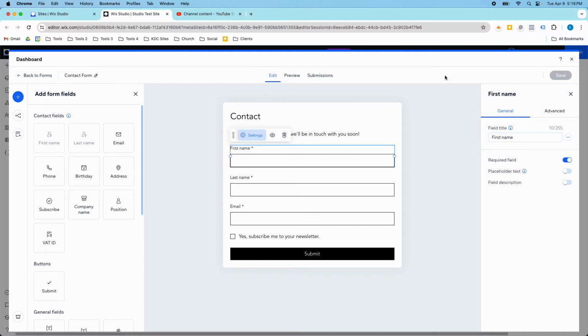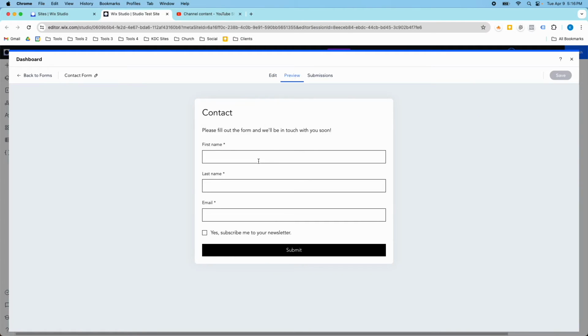So you got to click save often, and then you can preview your form. So you can actually test it out right here. So I can put in my name, I can put in my last name, and I can put in my email.